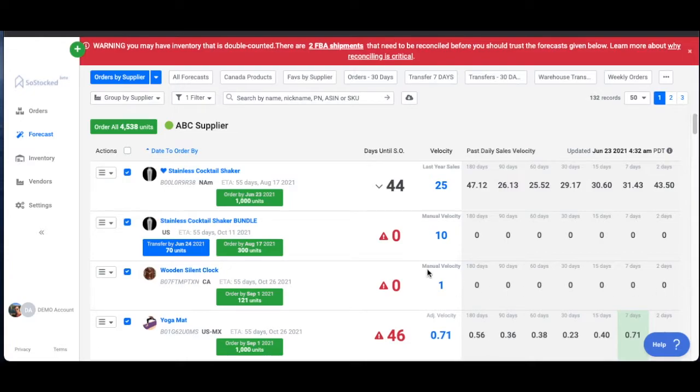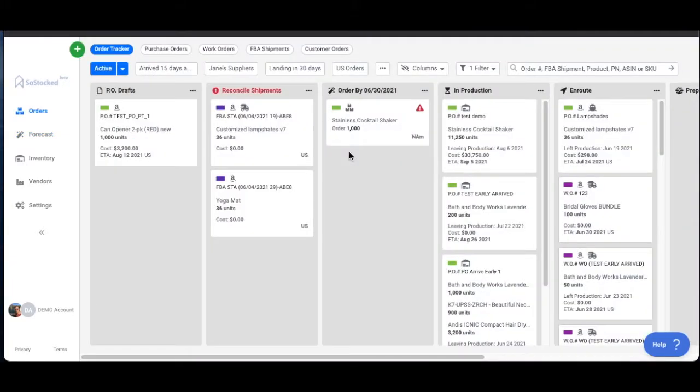In this video, we're going to discuss what it means to reconcile shipments and how to reconcile FBA shipments. When you log into SoStocked, if you're on your forecast page, you might see this red warning up here that says you may have inventory that is being double counted. So the term reconciling shipments simply means to connect this FBA shipment with this purchase order so that SoStocked knows this is the same inventory and we're not going to count it twice.